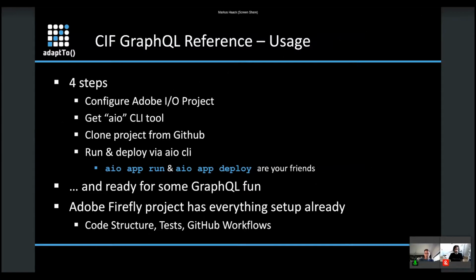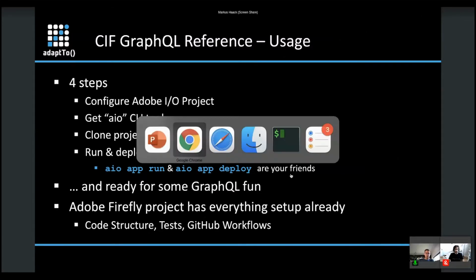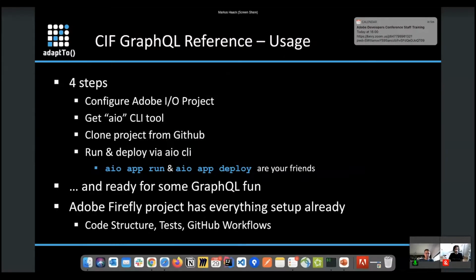You can run it locally with aio app run, or you can deploy it to the server with aio app deploy. And once you do this and you deploy the reference, you basically get the deployment of the set of GraphQL functions. And we also include a GraphiQL graphical user interface, which allows you to do some simple GraphQL queries directly from the deployment, so you don't need to configure your AEM and connect to it, or need an extra GraphQL client. You can just go to your browser, and that's what I'll show you in a second.